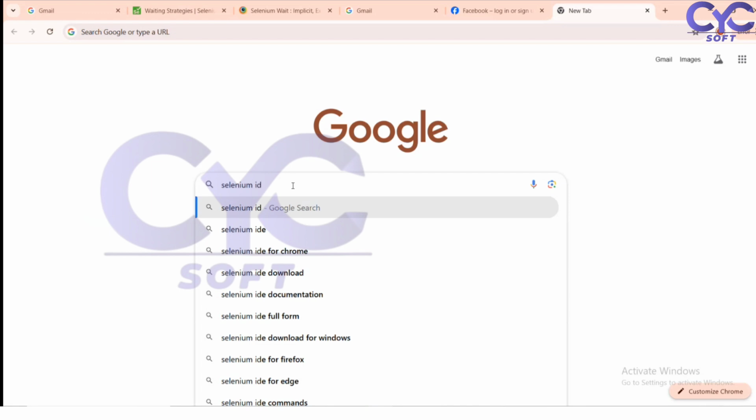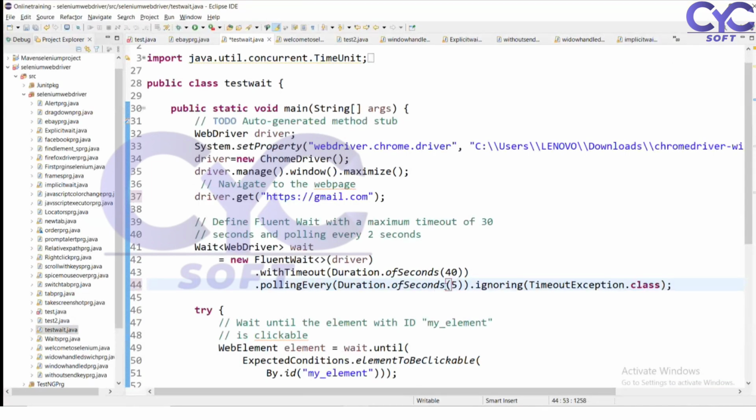Fluent Wait makes it possible to set the default polling time as per the requirement. Suppose if I want to make it 5 seconds, I can make it 5 seconds. If I want 3 seconds, I can make it 3 seconds. If I want 10 seconds, I can make it 10 seconds. So the user can configure it based on the requirement, and the remaining time he can ignore.